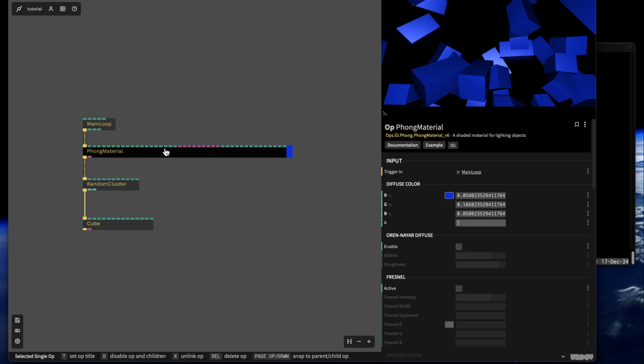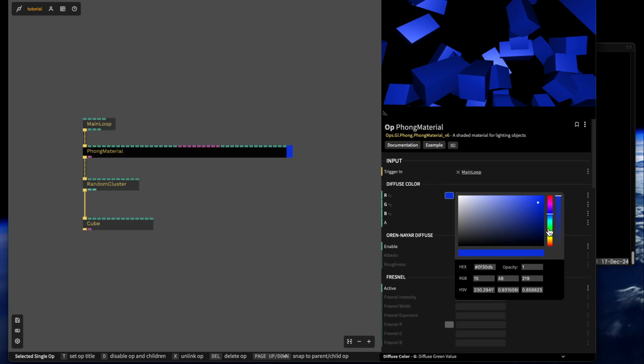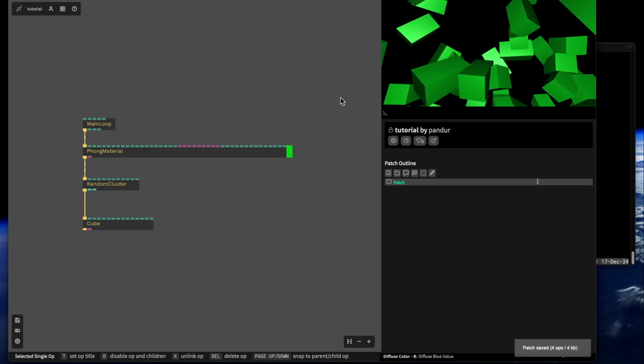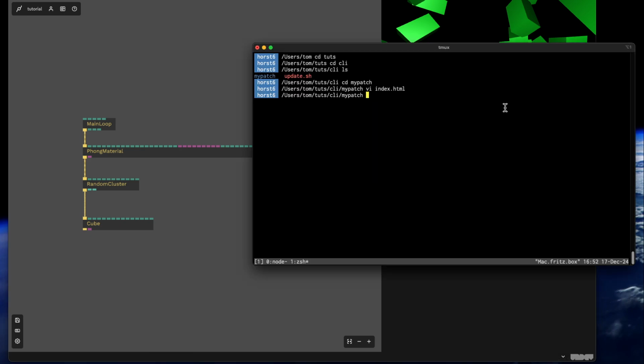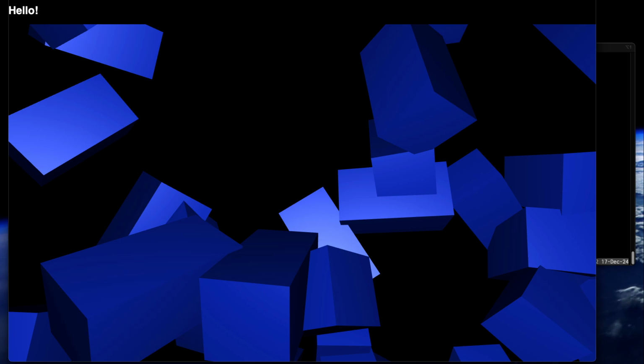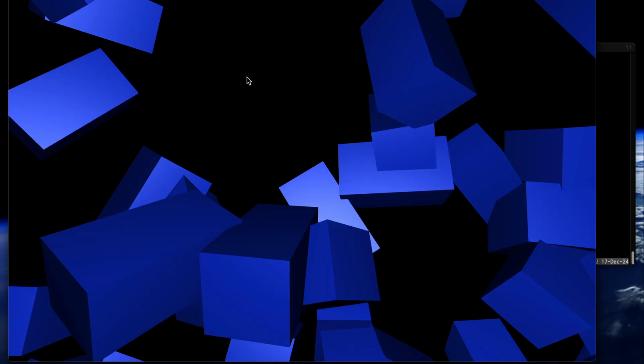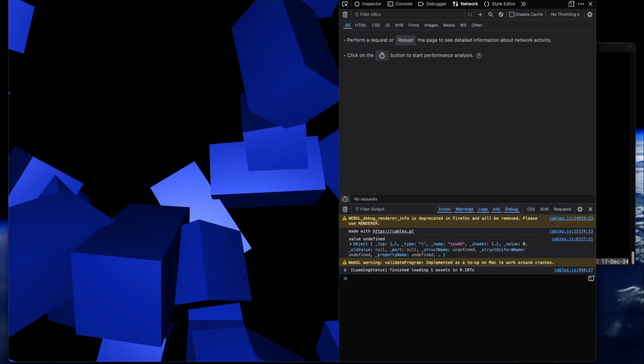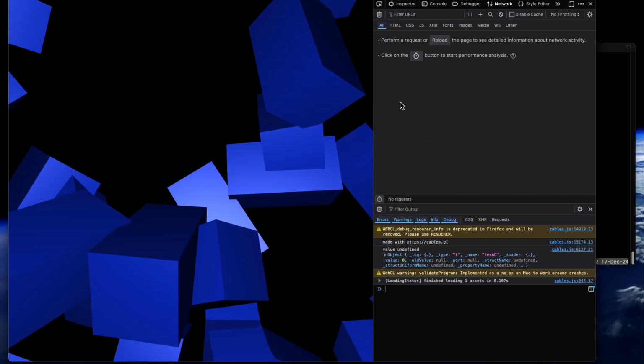So I can go back into my patch and change the color to green, for example. Just save this patch. And then I will go here and execute our little update script, which is here. So now it will update, will download a new version of this patch and execute it. So when I reload this, it's still blue, but the hello is gone. So this is another really funny thing with browsers and web servers. It's called cache, and sometimes it's a little bit annoying.